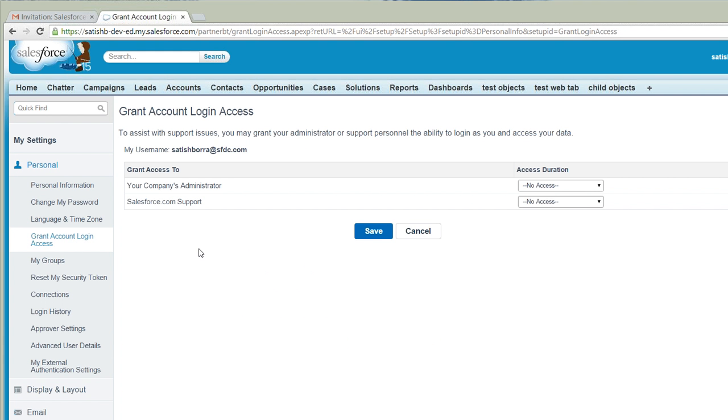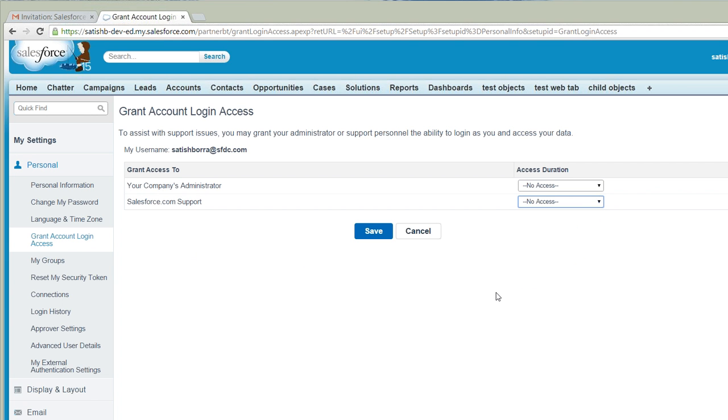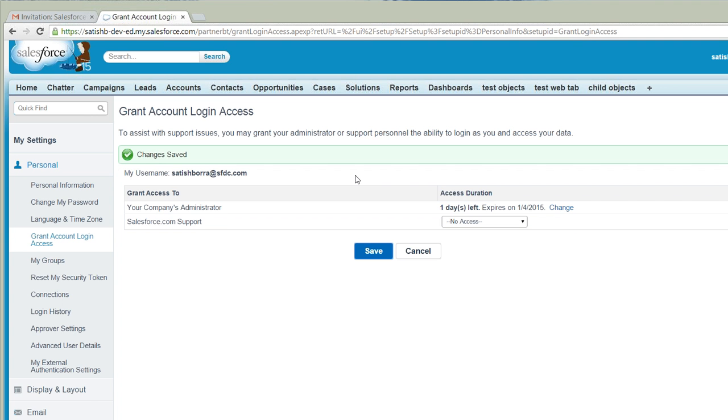Coming to the grant account login access settings: if you are other than an administrator, such as a developer or any other user, and you are facing a problem, you can give access to the administrator to solve this problem for a certain period of time. For that, you can give administrator access for 1 day so that he can fix the problem and give it back to you. He will fix it and let you know what the problem was, and then you can use regular Salesforce.com. If the administrator cannot do it, you can give access directly to the Salesforce support person. He can assist you with everything. So like this, we can use the grant login access.